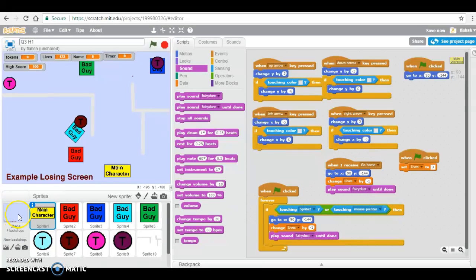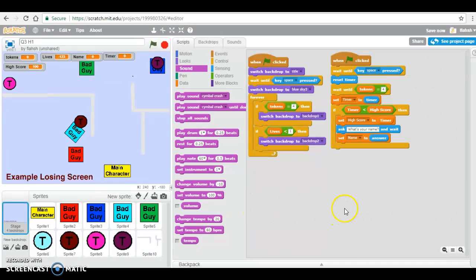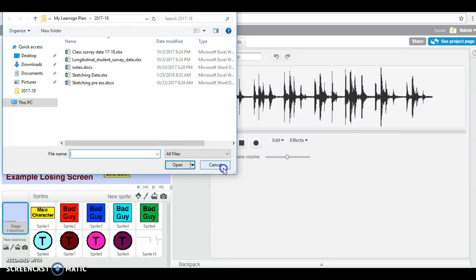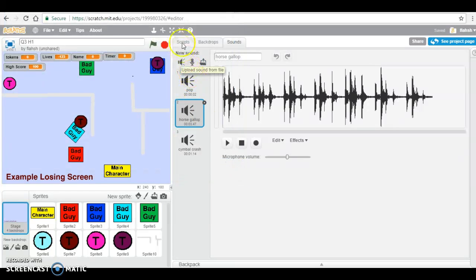If you wanted a certain song to play in a loop as background music, you can click on Sounds, upload that sound again. If you have a song or a file you want to upload from your computer, click here and you can upload it. It needs to be an MP3 file. But you do the same thing.